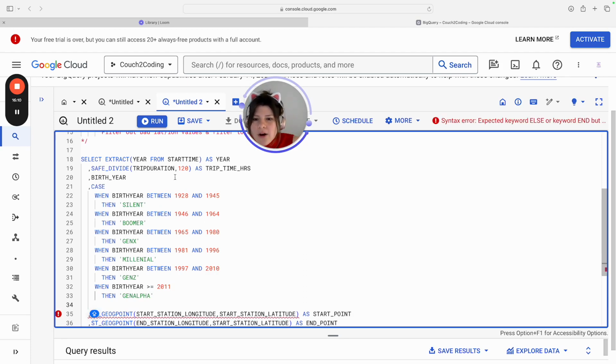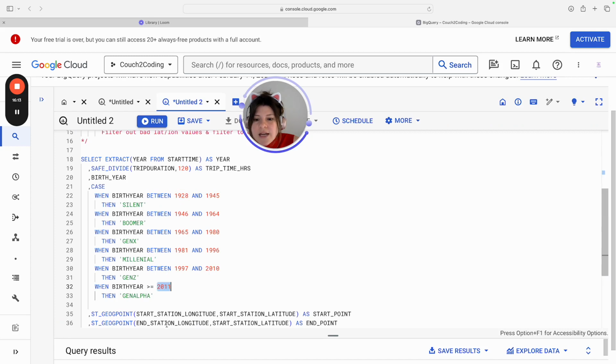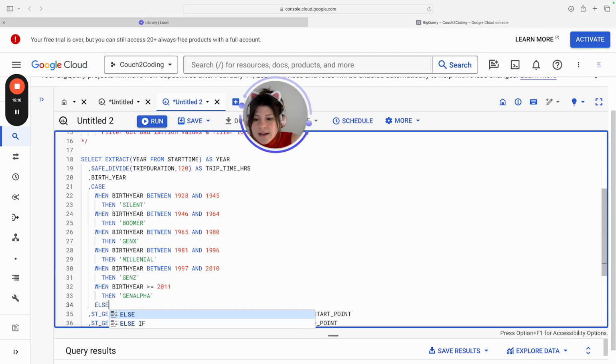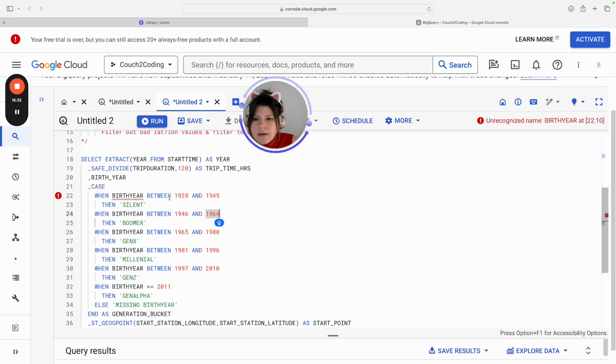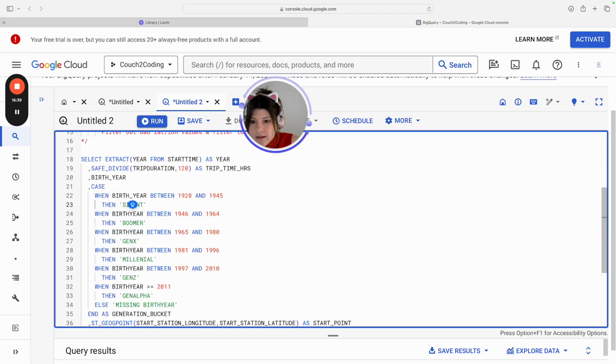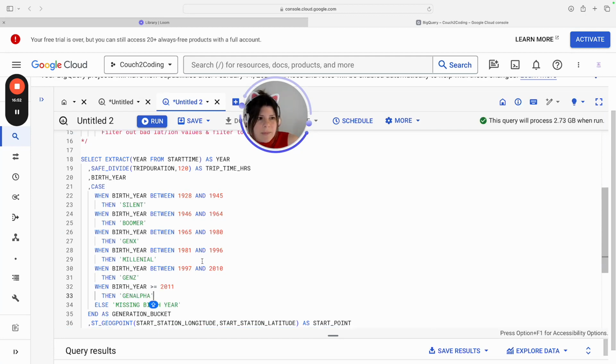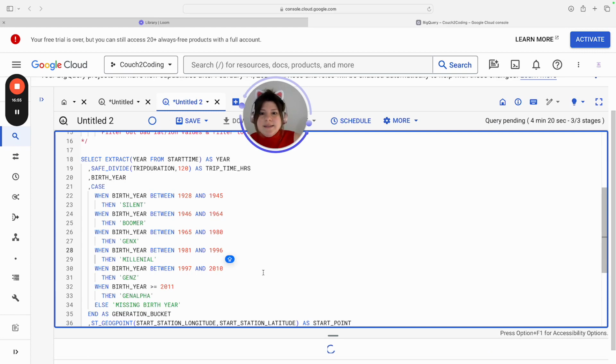Okay, so now that we have our inclusive buckets all the way from 1928 to 2011, we're going to put in an else, missing birth year. And now we're going to put end as, we'll call this generation bucket. Oh no. Okay, so I forgot to put in the underscore. It's okay, easy fix. And then we'll just put a space in here. Okay, so I got the green check. Let's run this, take a look.